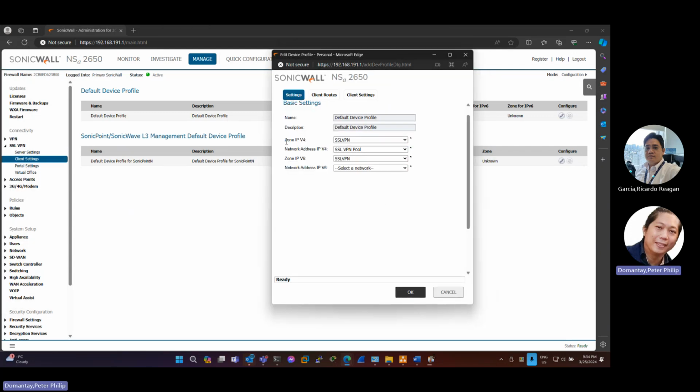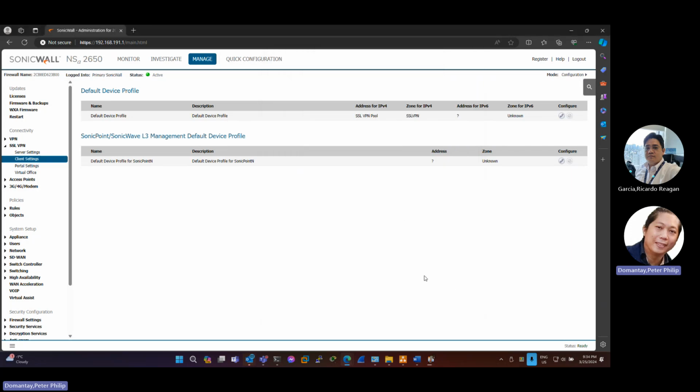So this is the zone that we maintain, SSL VPN for V4. And then this is a defined network. This is a pool of VPN networks. So from here, we got it. The network has been defined on which IP address.